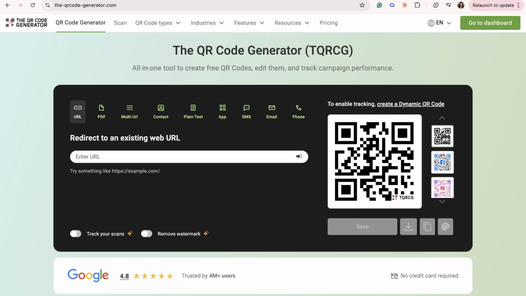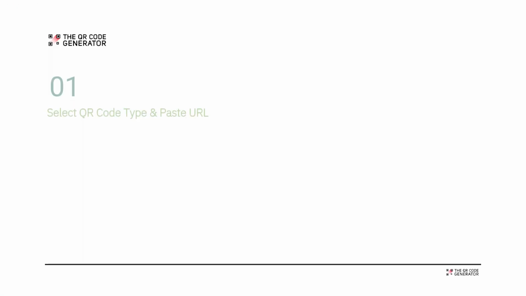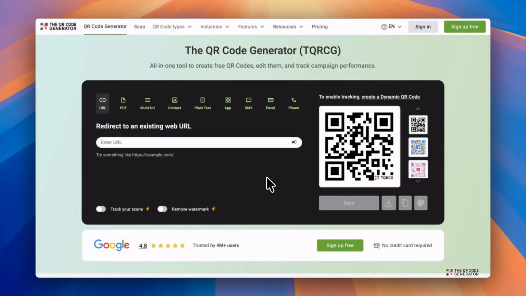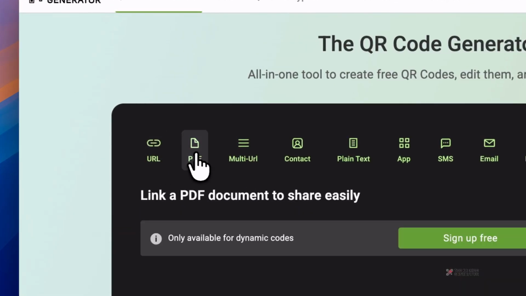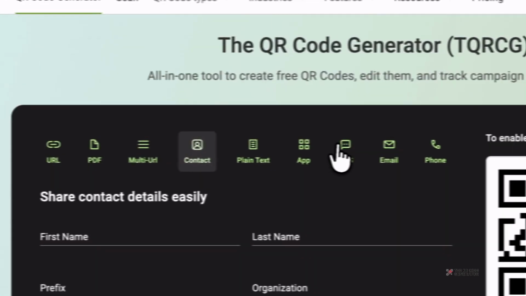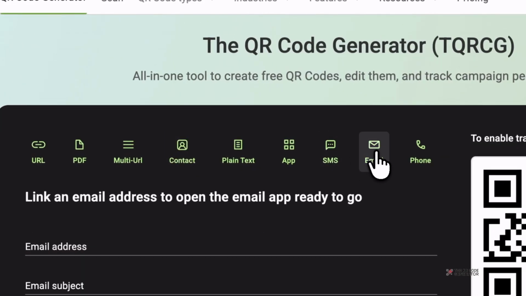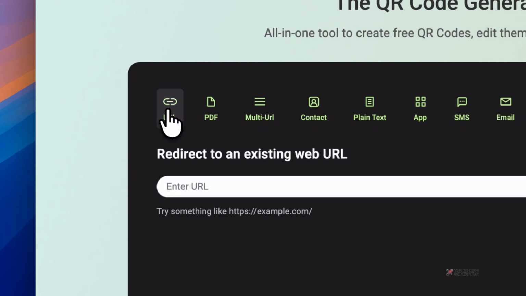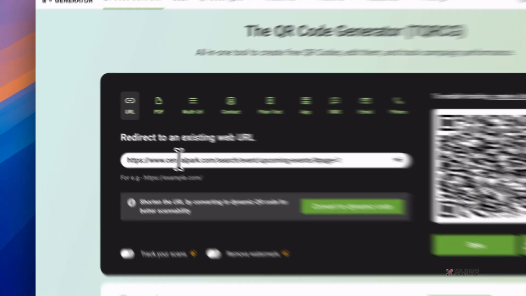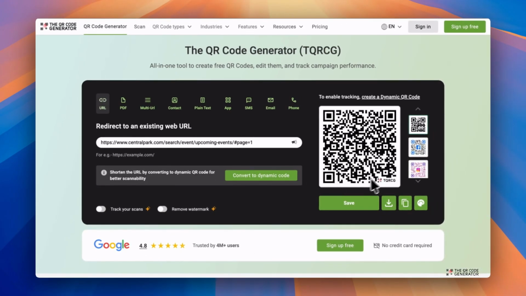Go to theqrcodegenerator.com. Step 1. Select QR code type. Select your QR code type from the tabs at the top. You can choose URL, PDF, contact, SMS, email, and more. For this example, I will select URL. Paste your destination link into the input field. Your QR code preview will generate automatically on the right side of the widget.